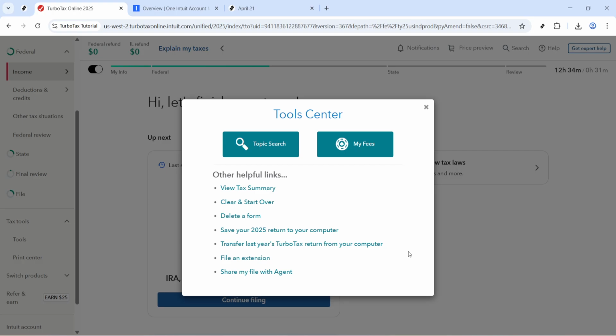Finally, click on Continue to confirm the import. You may see a short progress spinner while your data comes across. When it's finished, you'll land back in your return with those details pre-filled. Take a quick look through your personal info and any imported entries to ensure everything looks accurate and up to date. If something seems off, you can adjust it right in the return.